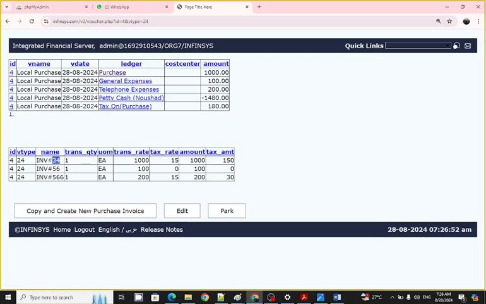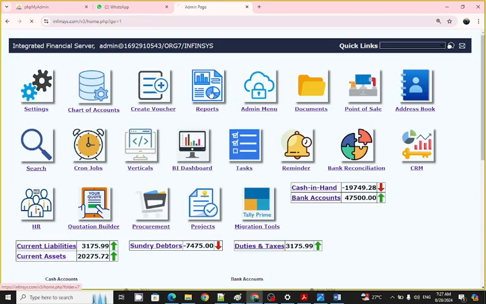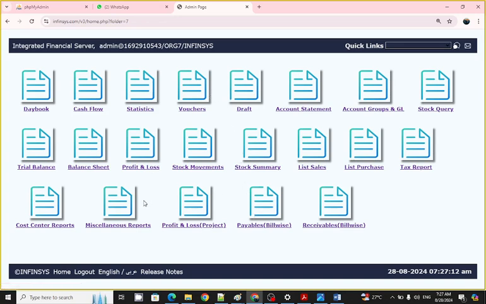You will find the details here, which voucher number and other details, the total taxable amount, tax rate, amount. So this will reflect in the tax VAT report. If you go home, take reports, tax report.